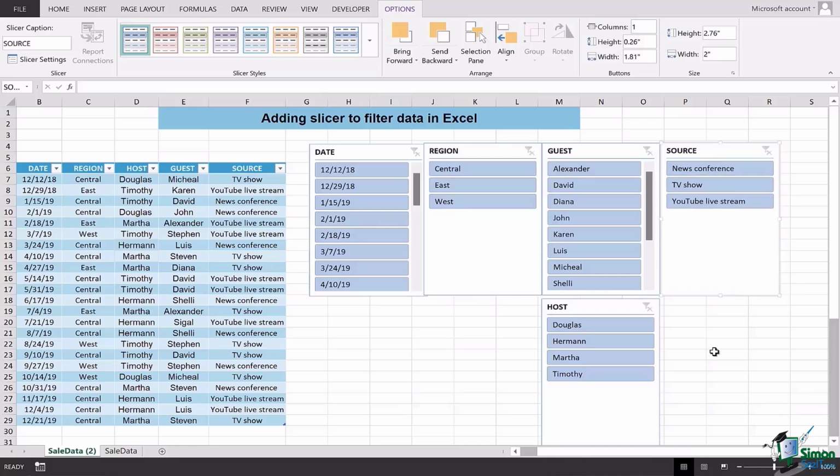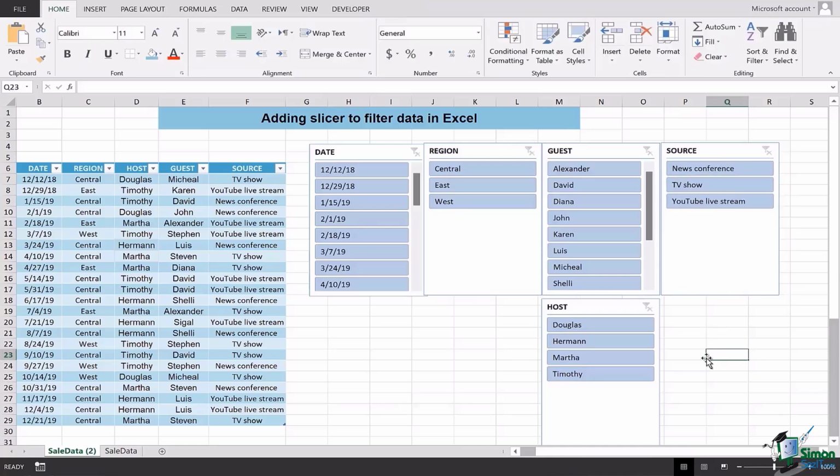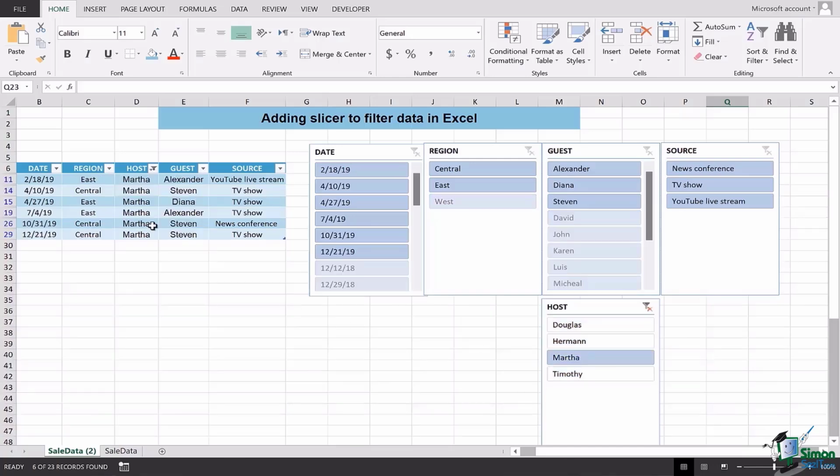And let's say I want to have the data regarding Martha host only. So I'll see that at different dates, in different regions, with different guests and TV sources, we are going to see the data related to Martha.